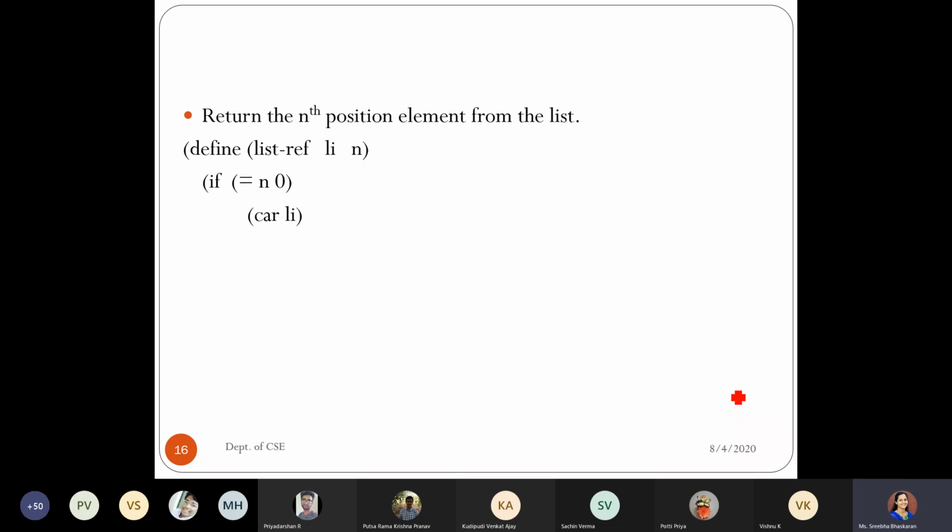As Priya said, return that particular content. Since it is a list, I wanted that particular content at that particular location. So I have to just write car of list. If not, I keep calling the list procedure. Each time I keep reducing the list content, list elements, because till that position I don't require any of the contents. So I keep reducing the list content, so CDR of Li. And each time I keep reducing the n value. Once my n value reaches 0, I will just return the value.